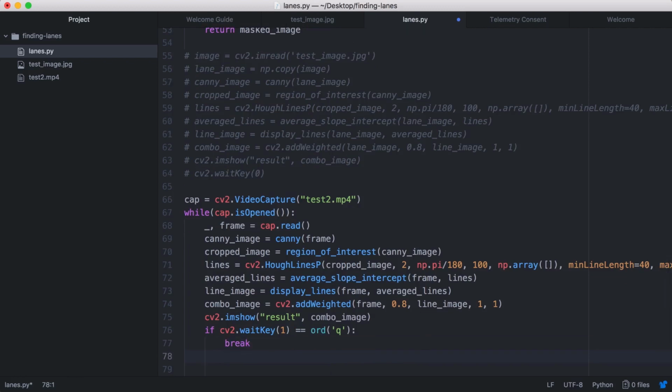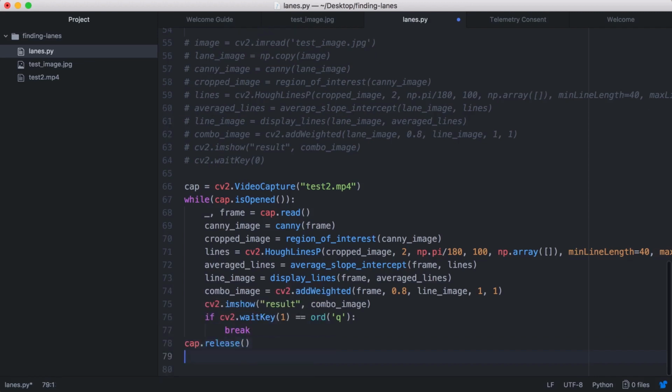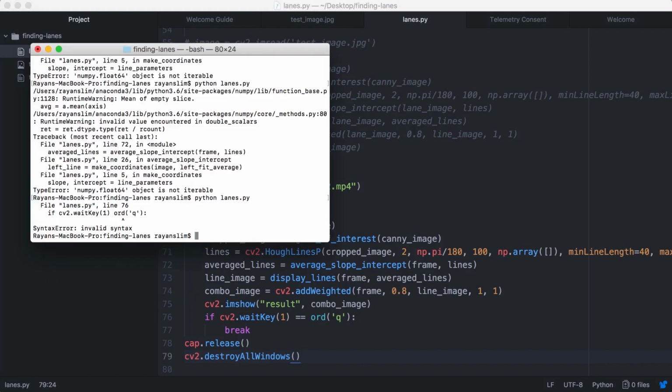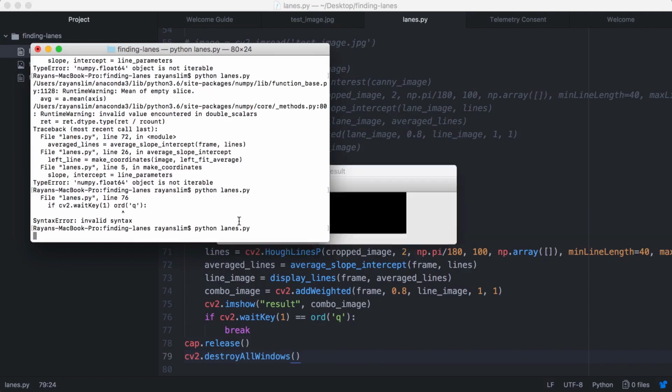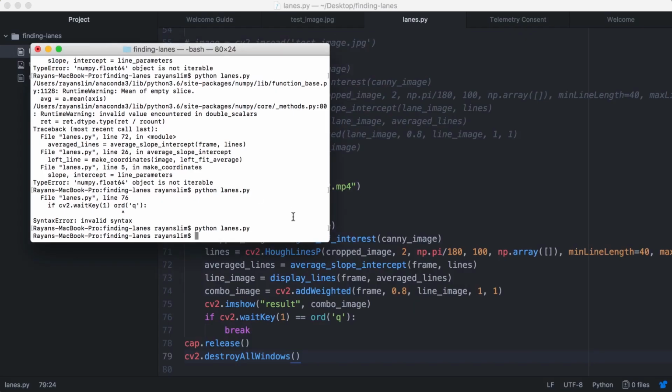And once we break out of the loop, we'll close the video file by calling cap.release, and we'll also call cv2.destroyAllWindows to destroy the window that we're currently on, to close it. Rerun the code, python lanes.py, press q, and everything works fine.